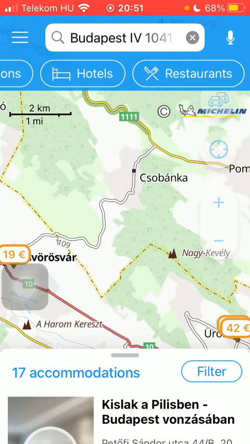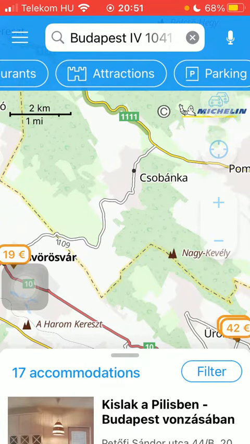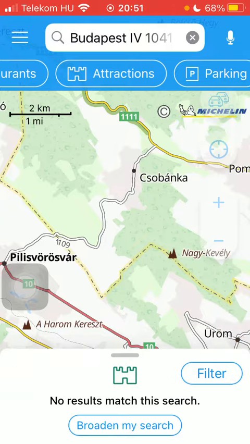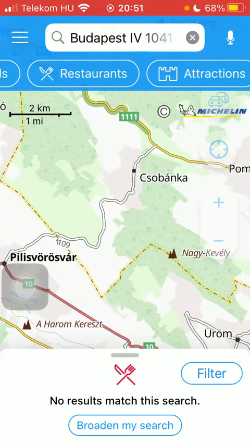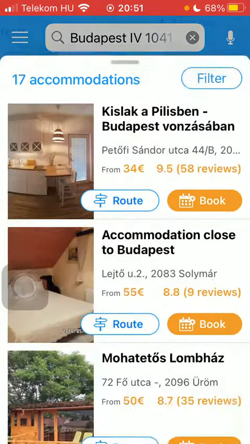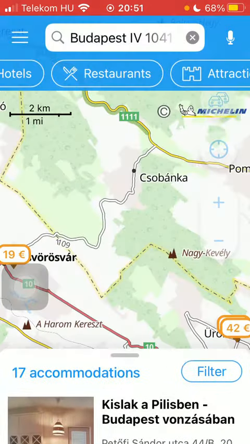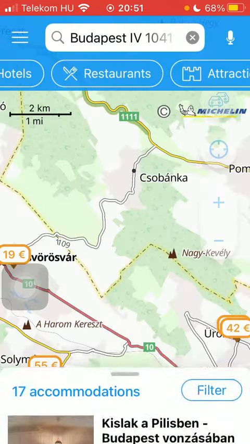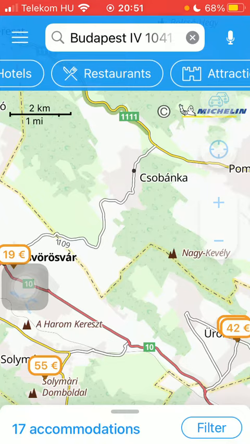stations, hotels, nearby restaurants, attractions, and so on. So as you tap on one of these options, you will be able to see the recommendations down below. And you can also click on the route button to plan your route there.